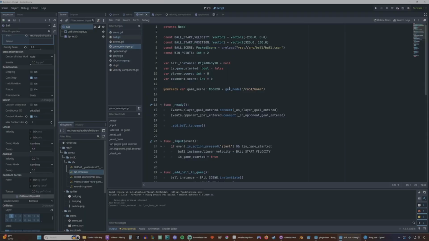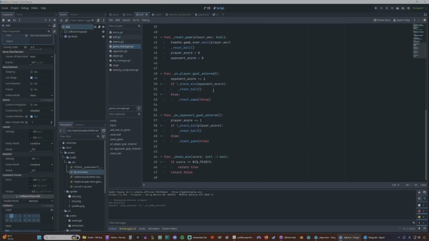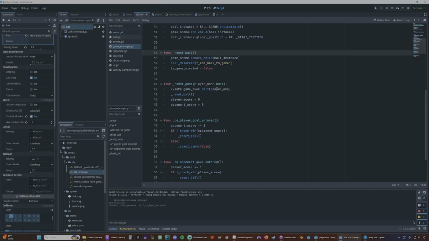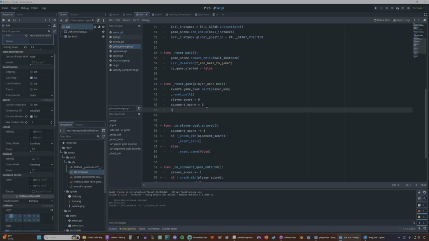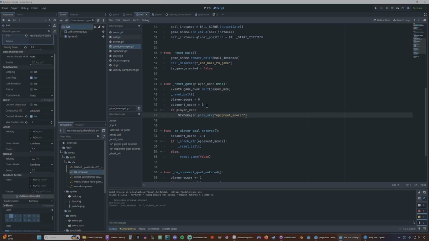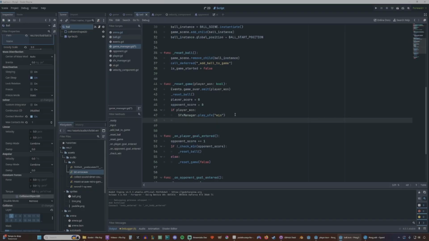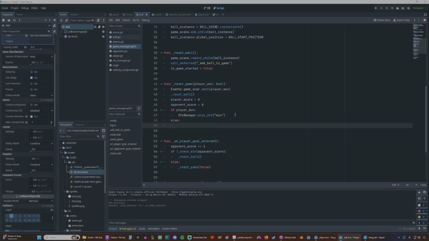So let's go to the game manager, and then we can set up our win sounds. So under reset game, we have the player 1 boolean. So if player 1 is true, then we'll do sound effects manager play win. And if it's false, we'll do lose.